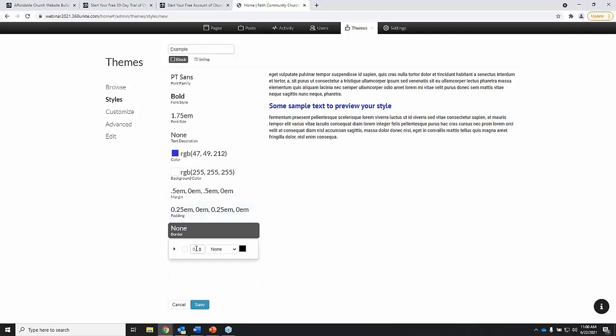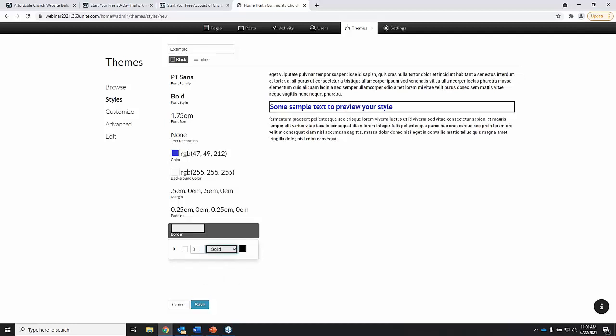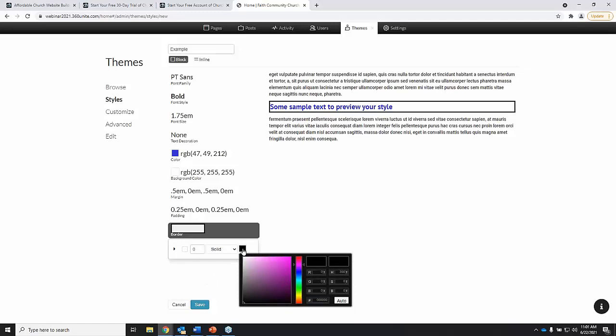Finally, you have the ability to add a border to your text as well. So if you want to have a border on this, you'll go ahead and select the drop-down list. You'll select what type of border you want. So you can do a solid border, a dotted border, dashed, or double border even. You can choose what you want. And you can also choose the color, and you'll have that great color picker there again.